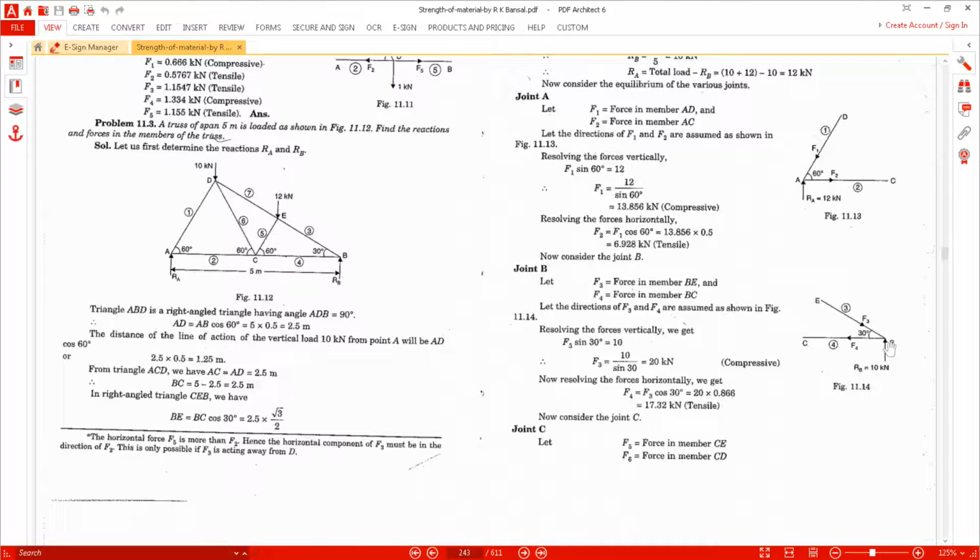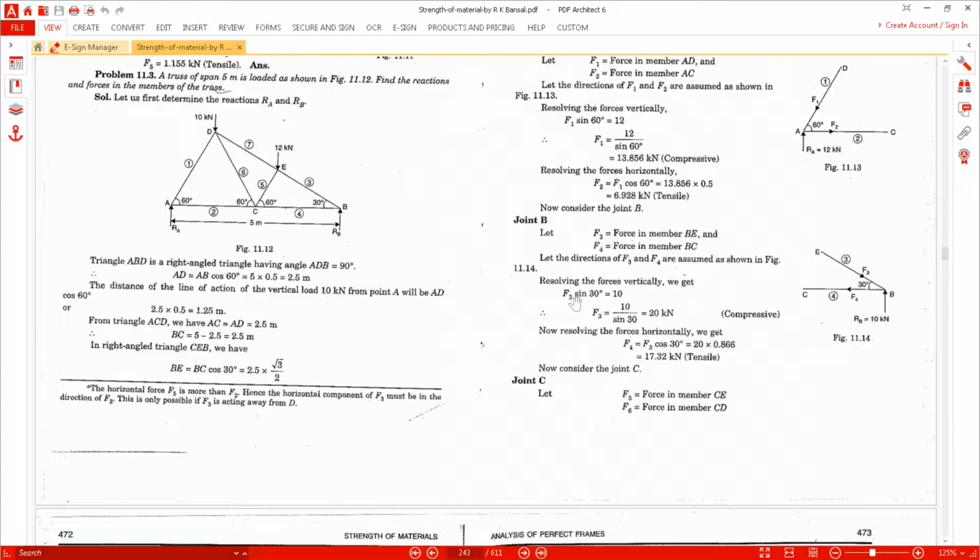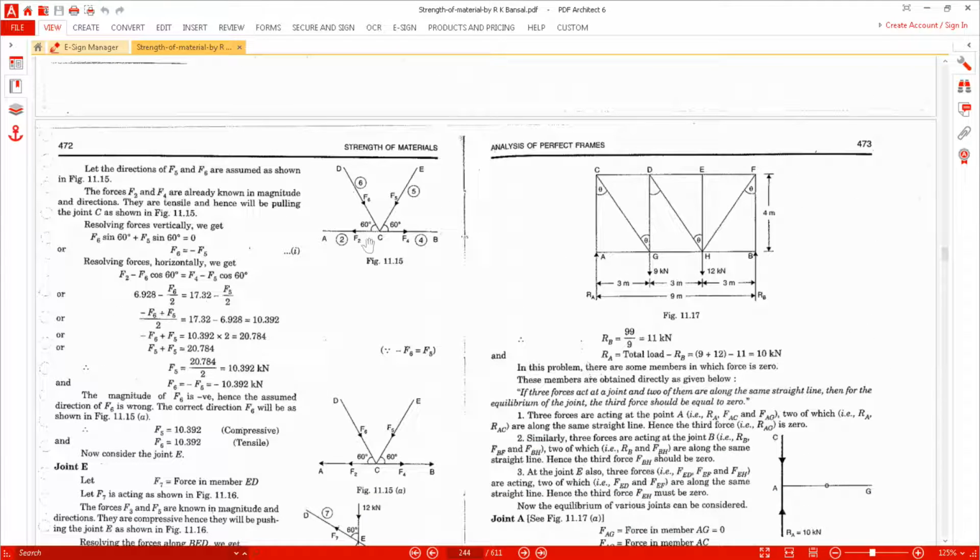At the B side, F4 and F3. F3 is 20, F4 is 17.32. Near about 20 and 17.29. So you can see these are in Newton and those are in kilonewton form. Then over here, F6 and F5 are near about the same, but the value is opposite, minus 10.392.